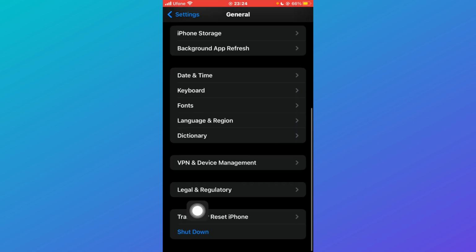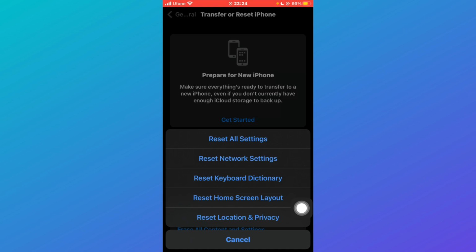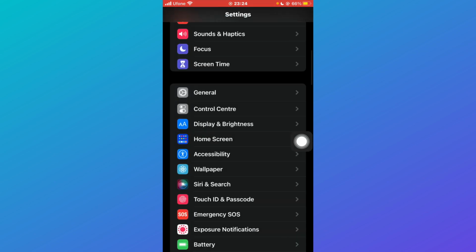until you find the option transfer or reset iPhone. After clicking on that, click on this reset button, and here click on reset all settings. And after resetting all settings, go back to your Instagram app, try loading it, and the issue will be resolved.